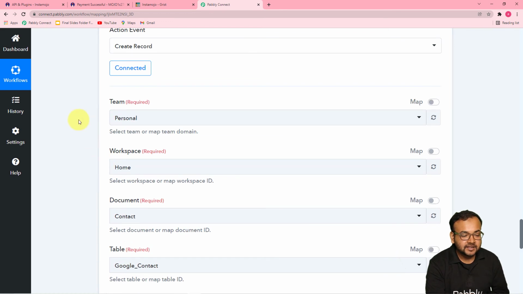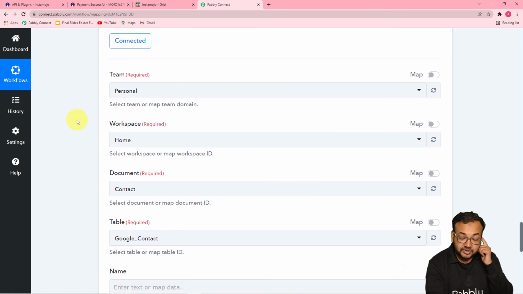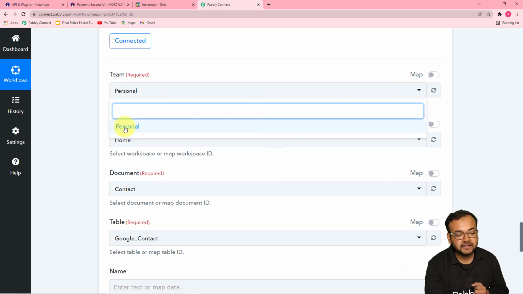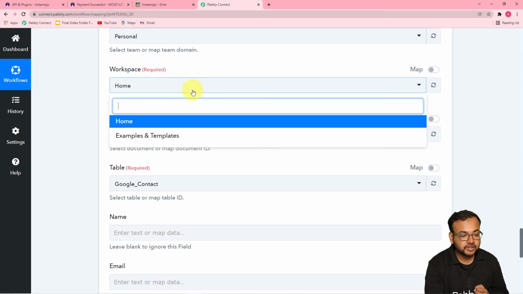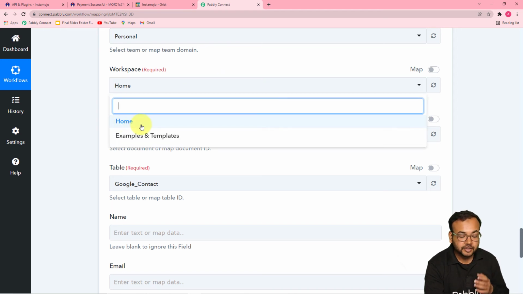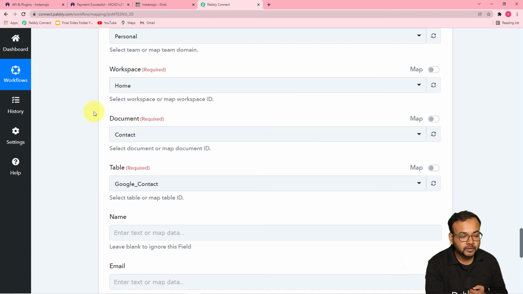Now it is asking for the team's name, so you can create the teams in Grist. Select the team name. I have this name as personal. You can also create workspaces in Grist. So select the workspace. I'm selecting home.